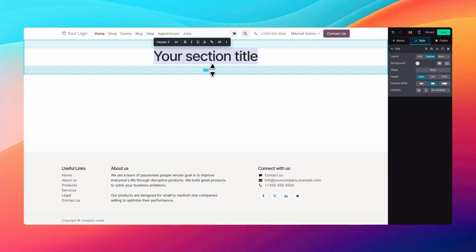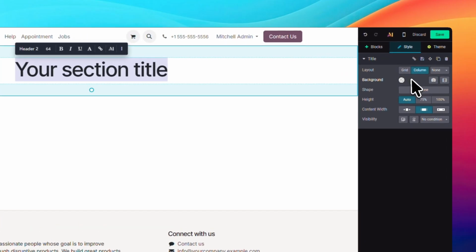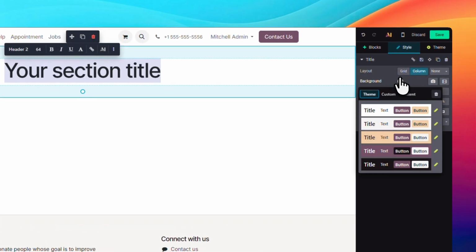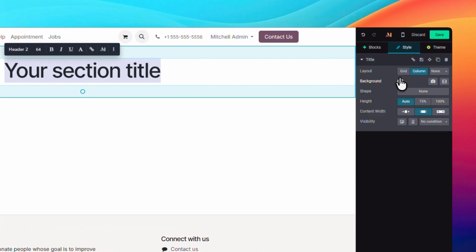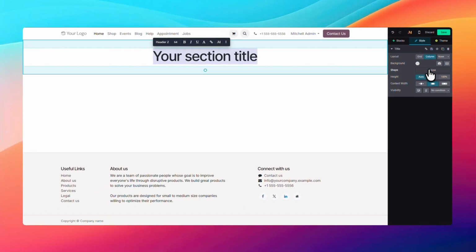While the text block is still selected, notice that the panel on the right will switch to the Style tab. This is where you can customize the appearance of the block. For example, you can change things like the background, padding, borders, and other visual settings. These options help you match the text section to the rest of your website design and give it a more polished look. When you're happy with both the content and the styling, click Save.